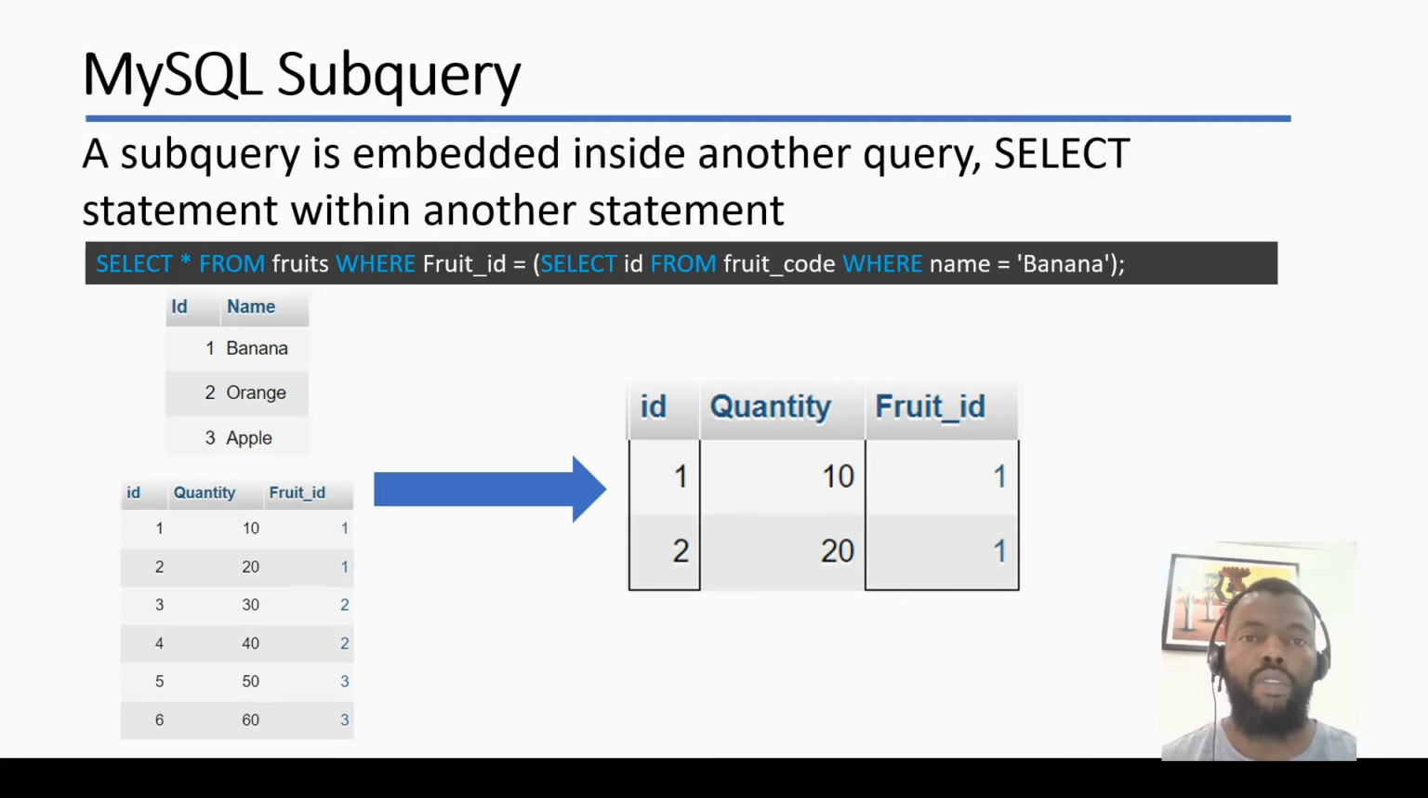Subquery is a select statement within another statement. Here we have a statement where we select fruit, where fruit ID is the result. The ID will be the result from this statement. In this statement we have a condition, name banana, and we will get the ID. So we will select the fruits where the fruit ID is the ID that comes from this statement. We can see the example here.